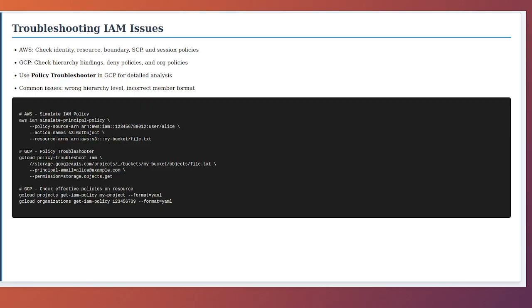In AWS, you use aws iam simulate-principal-policy with the policy source ARN to specify the identity, action names for the API action to test, and resource ARNs for the target resource. The output tells you whether the action would be allowed or denied.